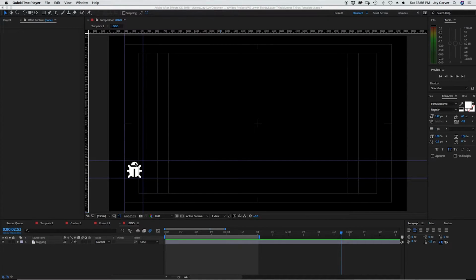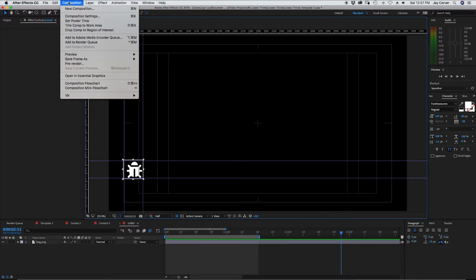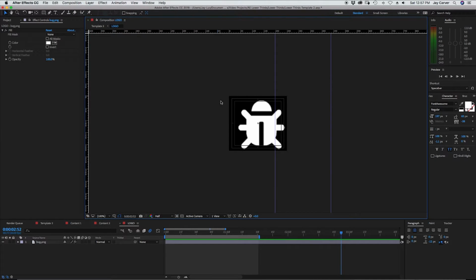Let's say, for instance, I want to resize this entire composition to the size of this logo or icon right here. What I can do is click on regions of interest, and from that point I can just drag and make the area the size that I want my comp to be, which in this case is going to be the size of this logo. Click on composition and then select crop comp to region of interest. Boom, this now resizes your entire composition to the size of the region of interest that you had just made.